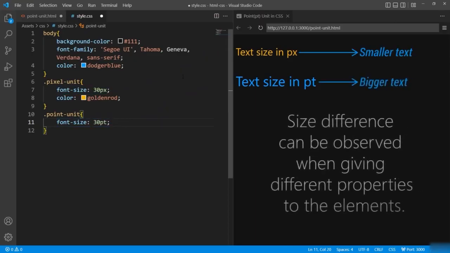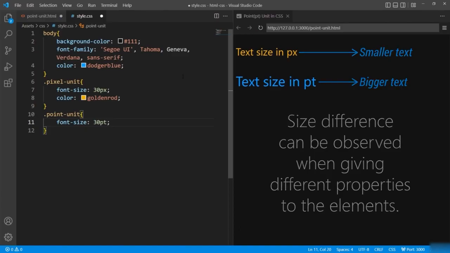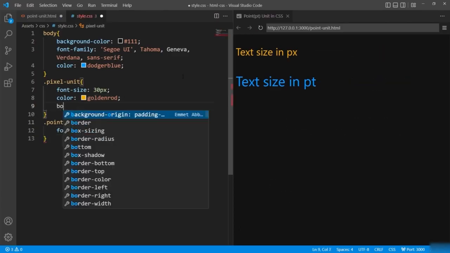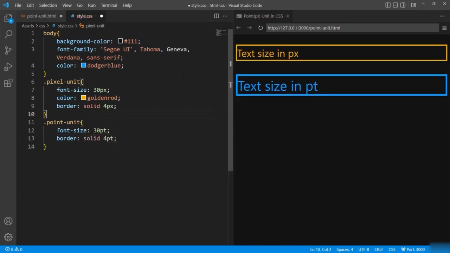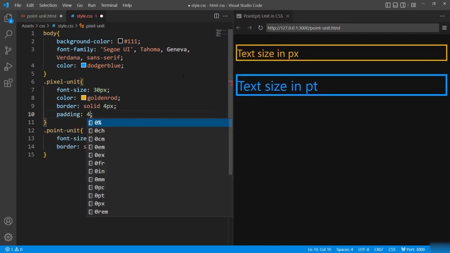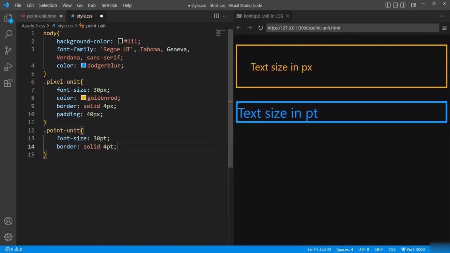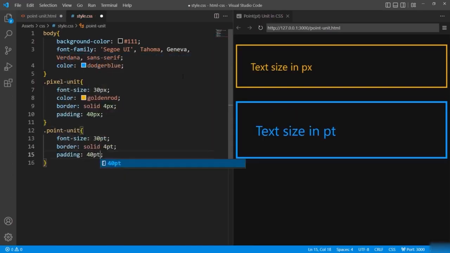The same difference can be observed when giving different properties to the elements like padding or margin. Let me add a border to both the classes so that it will become easy to compare. Let's say if I give 40 pixels padding to the first paragraph and 40 point padding to the second, you can see that the point unit leaves more padding space.